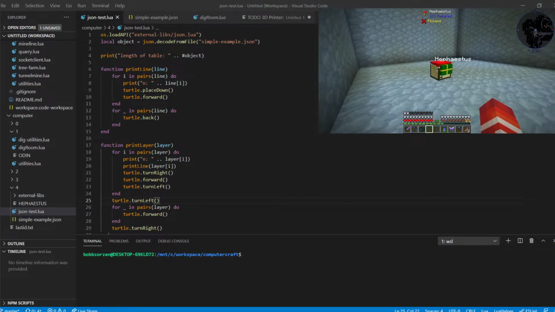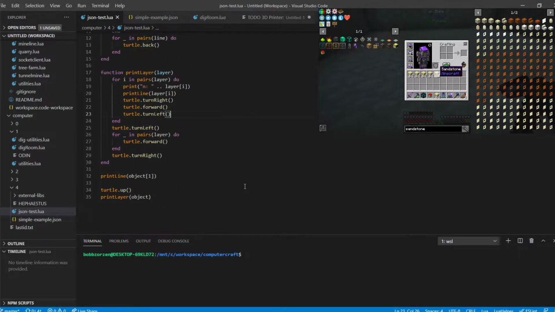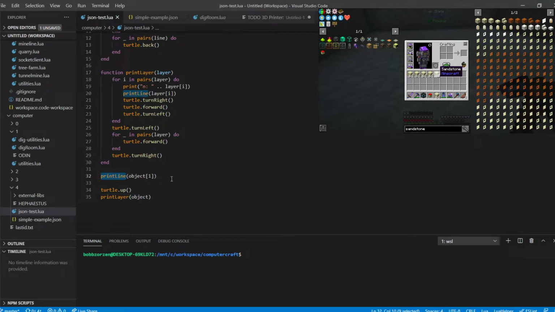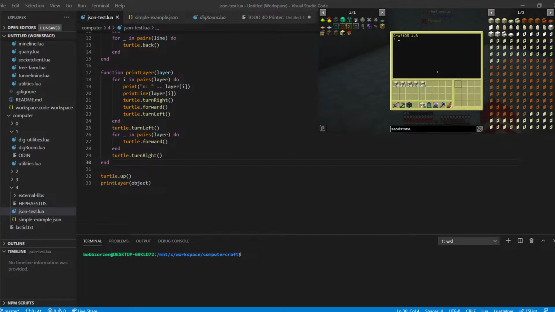Okay, it did not. First error, it didn't go up. Why didn't it go up? Print line, oh, right. We have 1 line too many. So, let's try that again. JSON test. Let's add in the sandstone. Okay, it went up and it crashed.